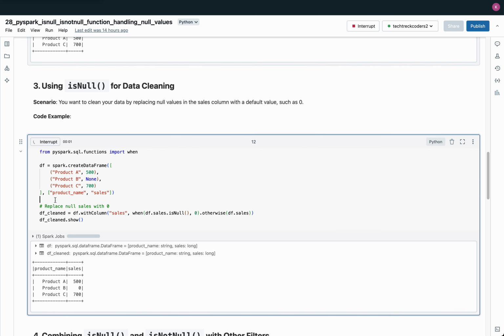In this example, we are using the when function in PySpark to replace null values in the sales column with 0. The data frame df contains two columns, product_name and sales, where some rows have missing or undefined sales data represented as null or None. Our goal is to clean the dataset by replacing these null values with a default value of 0, ensuring that all rows have a valid sales value.